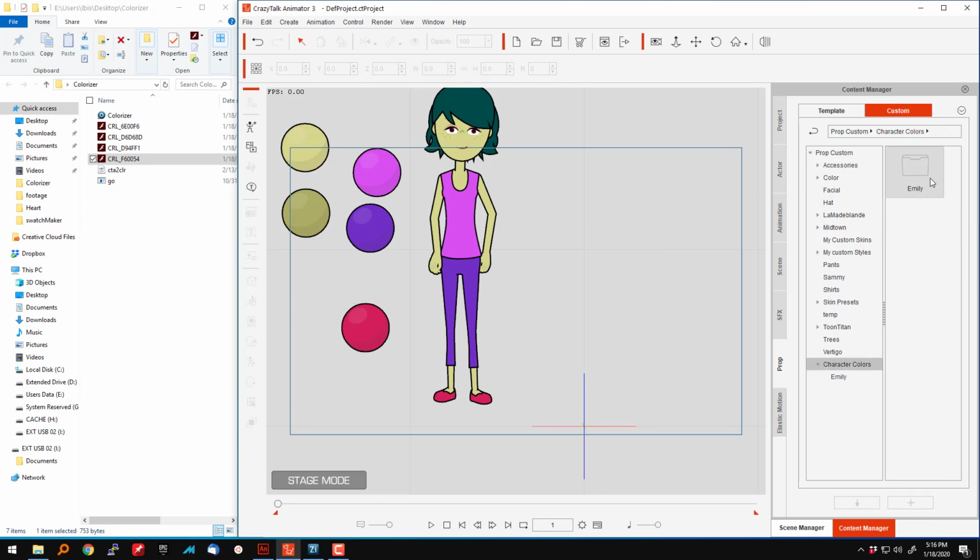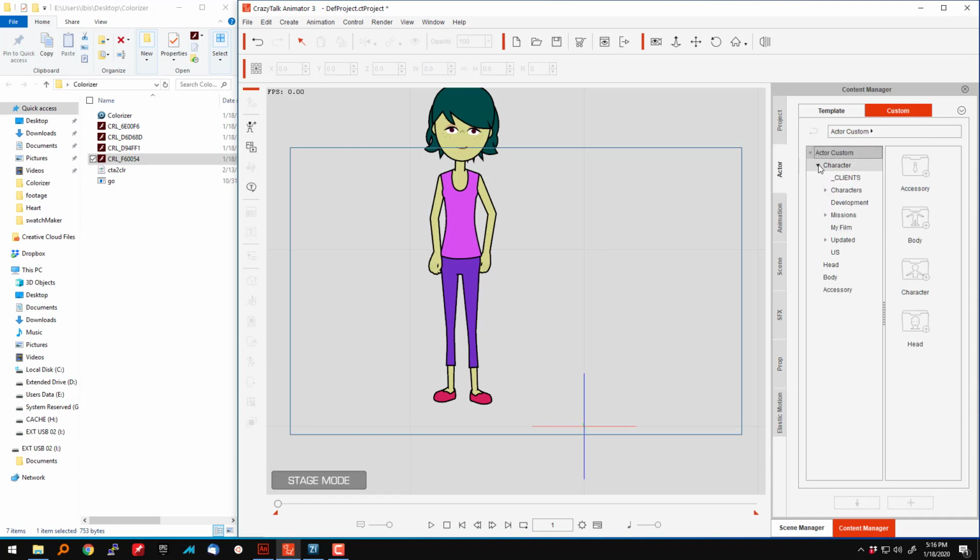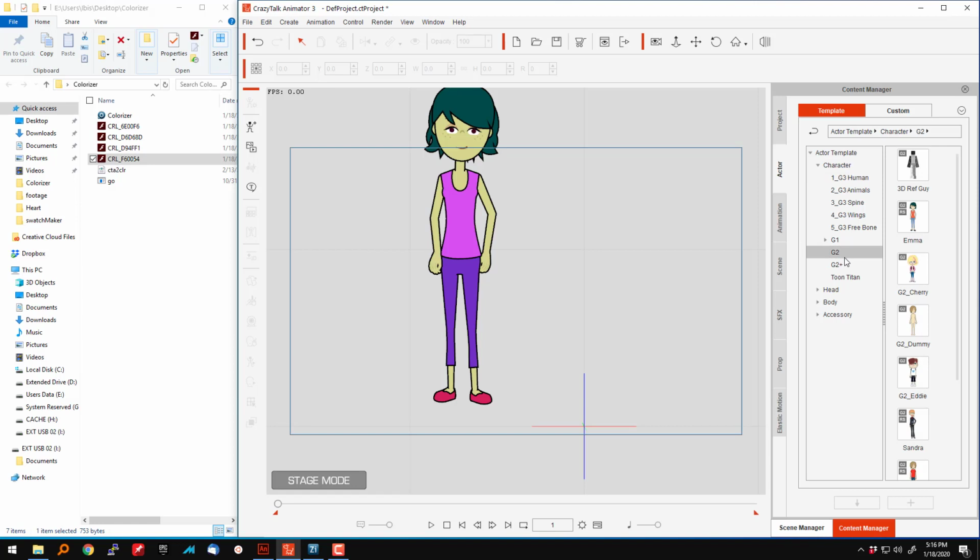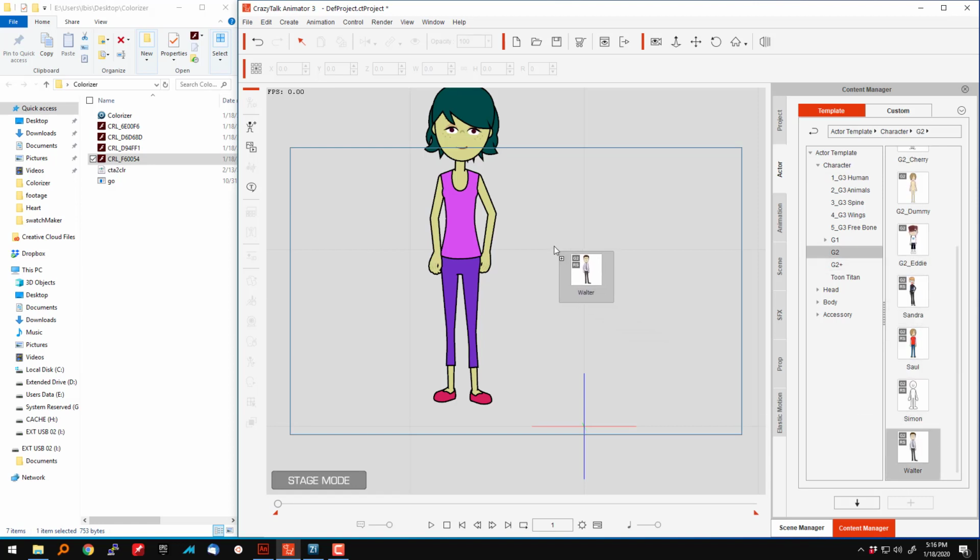So we have this style kit here that I can reuse at any time with any other character that follows the same color binding, I guess. Let's see here, characters, template, G2. So we'll look for any G2 character that is render style compatible. Here's Walter.